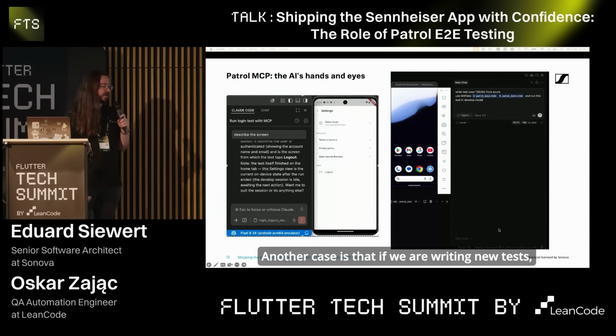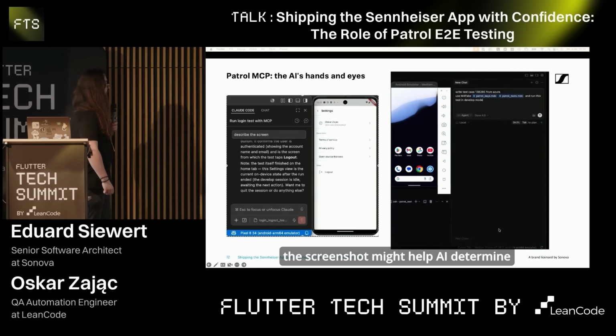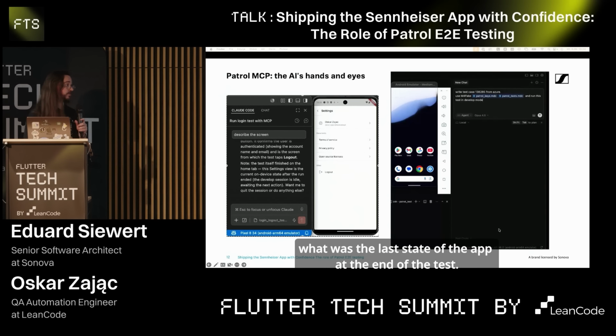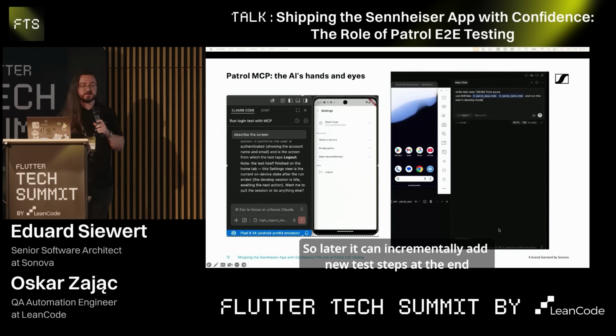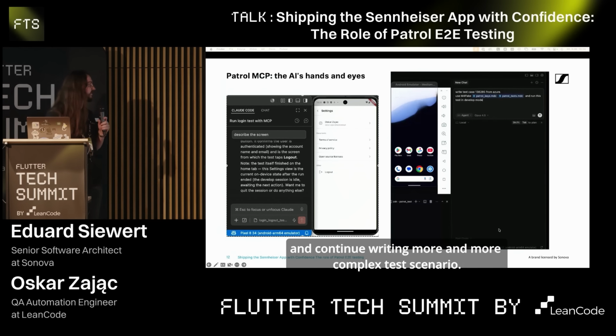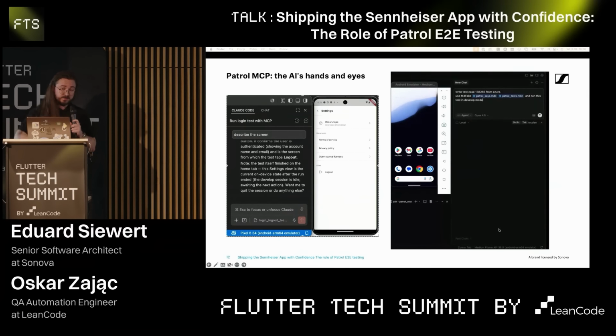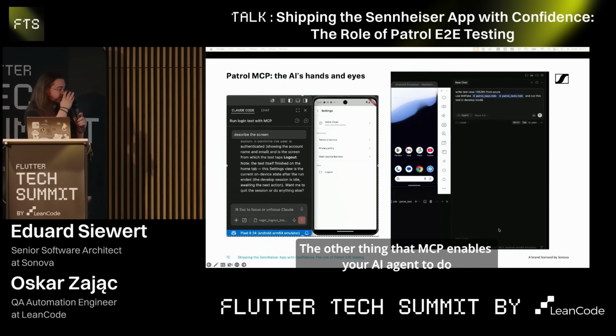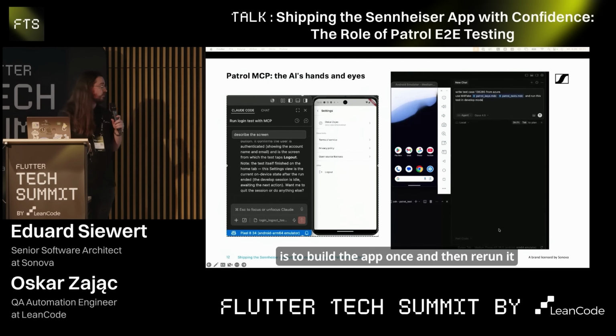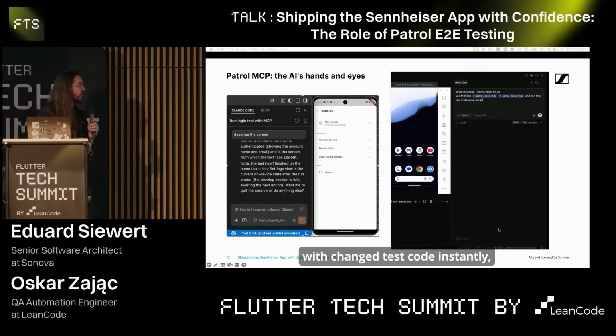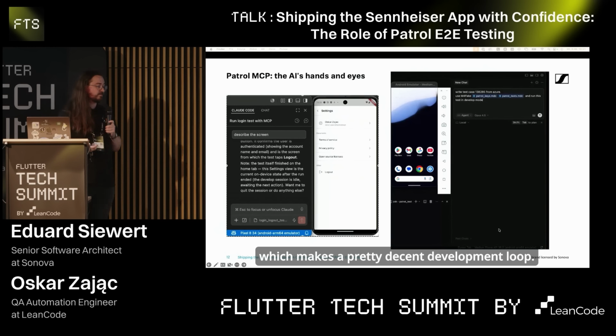Another case is that if we are writing new tests, the screenshot might help AI determine what was the last state of the app at the end of the test. So later it can incrementally add new test steps at the end and continue writing more and more complex test scenarios. The other thing that MCP enables your AI agent to do is to build the app once and then rerun it with changed test code instantly, which makes a pretty decent development loop.